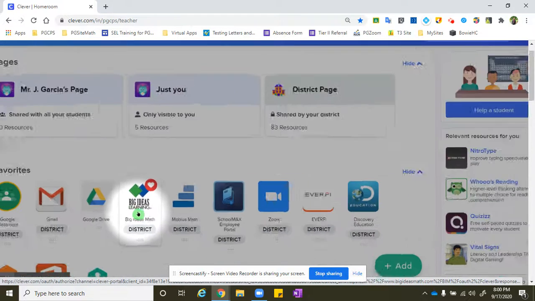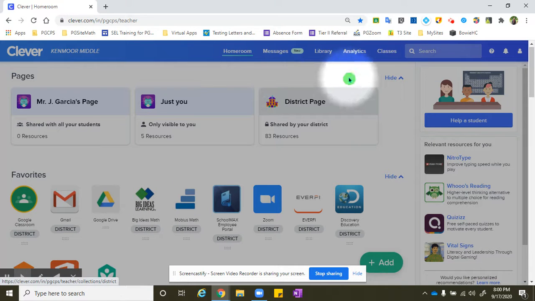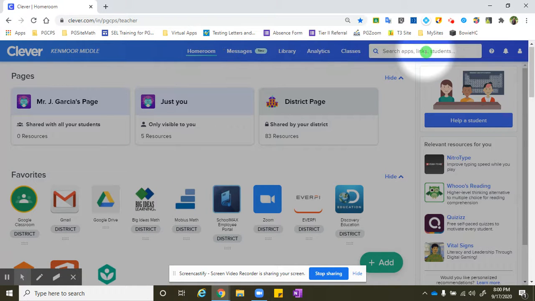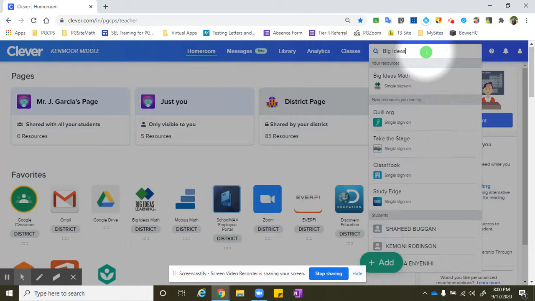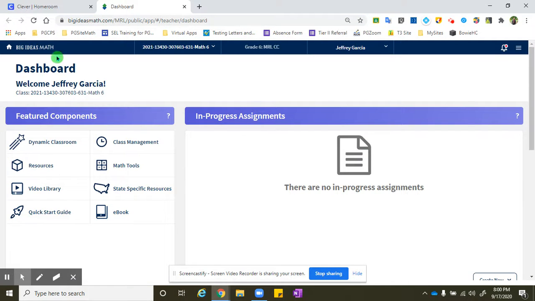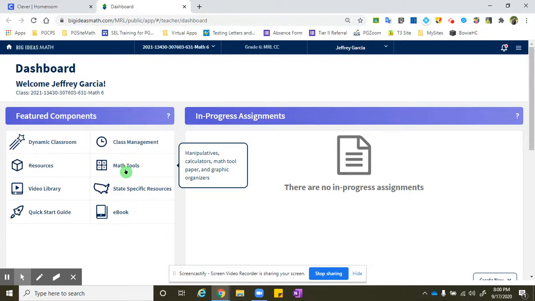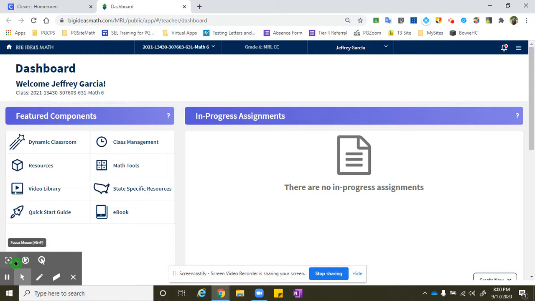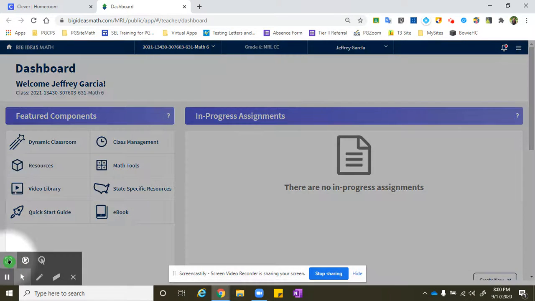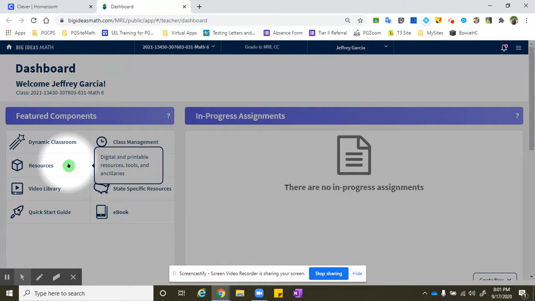Now, if you can't find the Big Ideas icon, it's always best to go to the search bar of our Clever dashboard. So once you're there, type in Big Ideas. If you see it, you click on the icon and it should sign you in automatically. If it doesn't, just go back to Clever and click the icon again. If it doesn't work, then once on the sign-in page, you sign in using your Clever information, which is your PGCPS credentials.